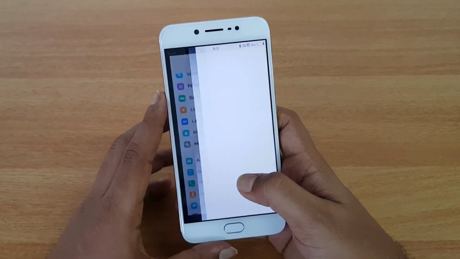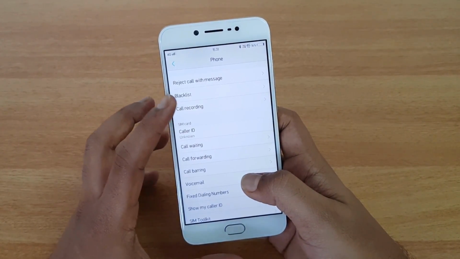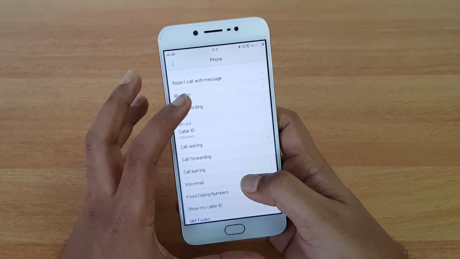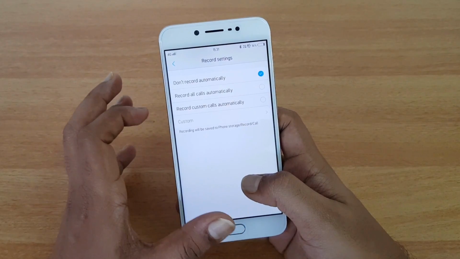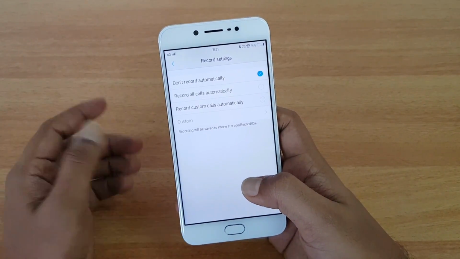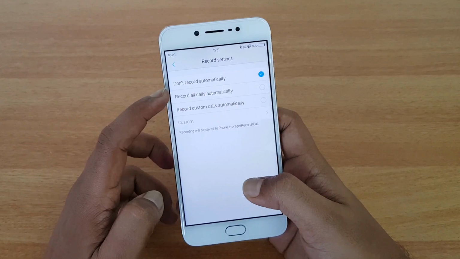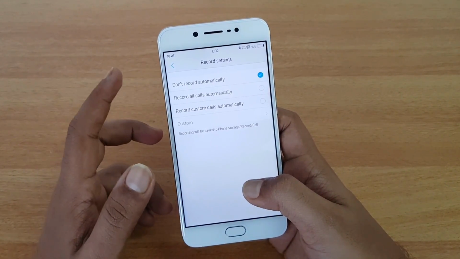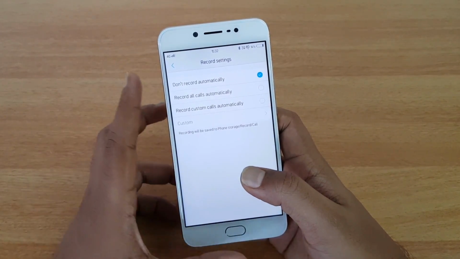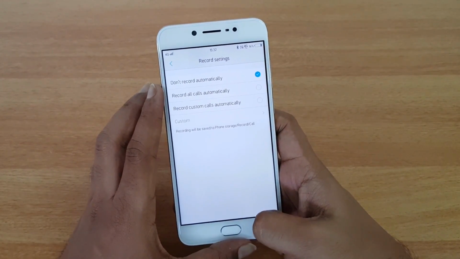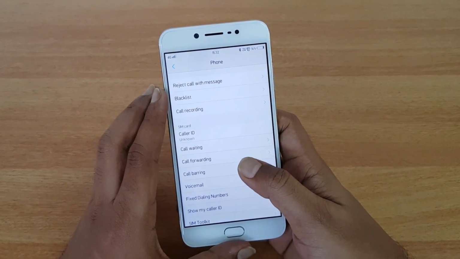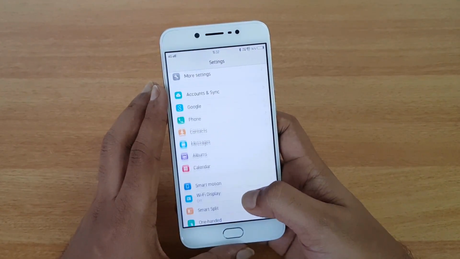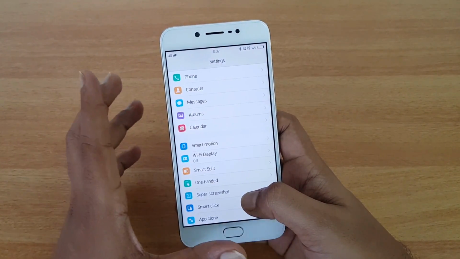Next, if you go to the phone settings, here we have an option called call recording. Call recording is available in quite a lot of phones, and this phone also comes with a call recording option. So we just select this, and we can record calls automatically. Any call received on this device will be recorded. That is, record all calls automatically, or record custom calls automatically. So you can also select custom calls, say some calls you want to record, that can also be done using the custom call recording option. Then there is also call barring and call forwarding. Those are self-explanatory. If you want to bar any phone call, you can do this from this option.